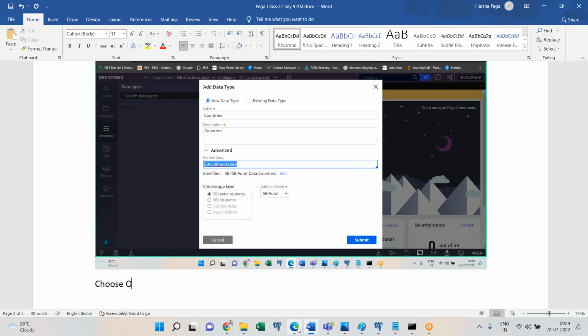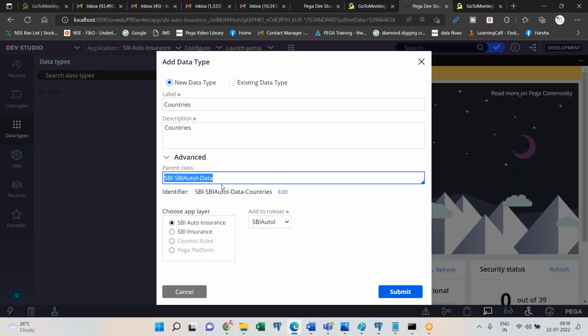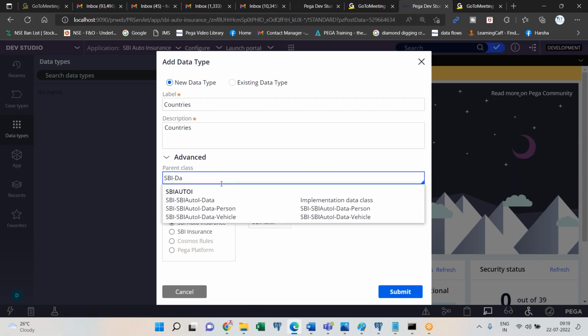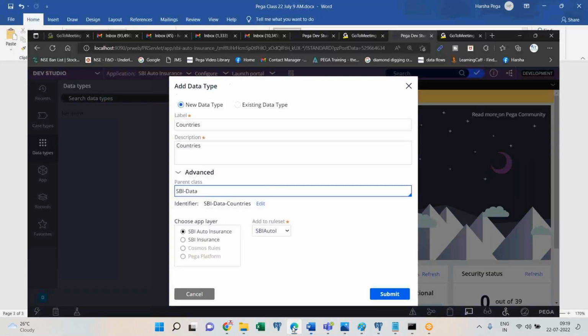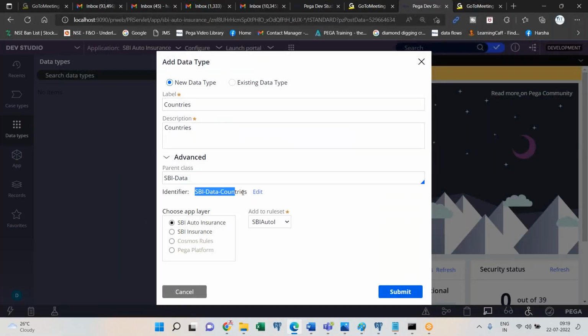Choose organization data class. Okay, I'm choosing that. Makes sense, everyone clear? Once I choose it, you can make an observation here. It is creating a class called countries under organization data. Not only the table, in the front end it is also going to create a class, just for your information.